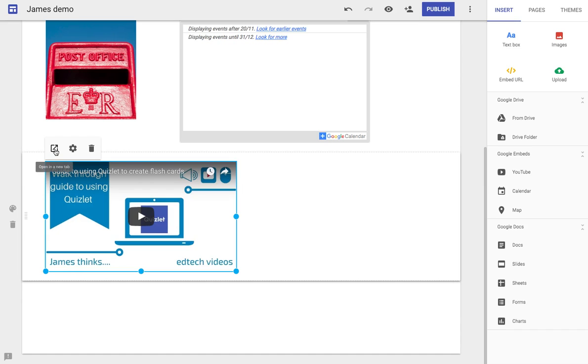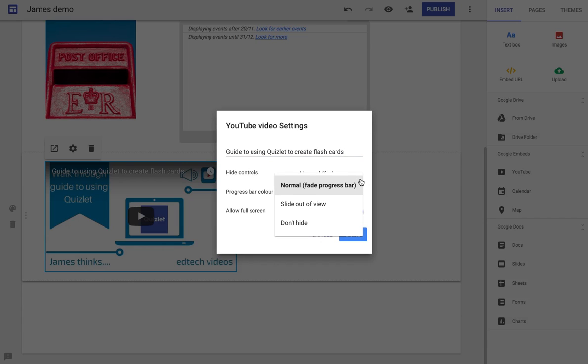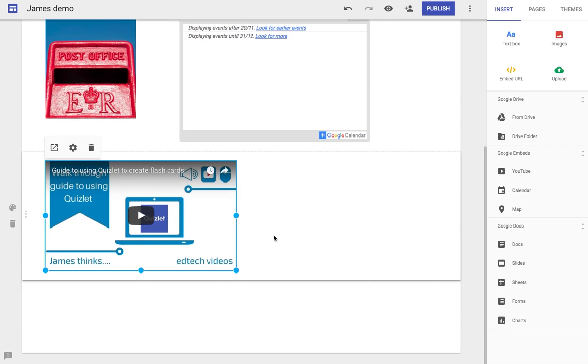You can see we've got the ability. So you click on it, it opens in a new tab. If we click on the settings, we've got the option to hide tools, choose a particular color toolbar, and allow full screen on or off. So there's various things you can do when adding video.